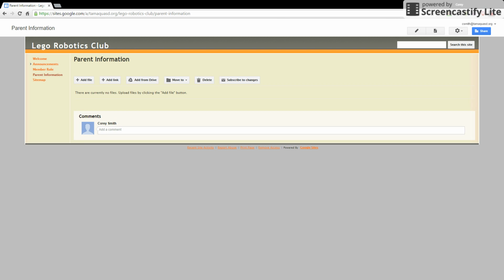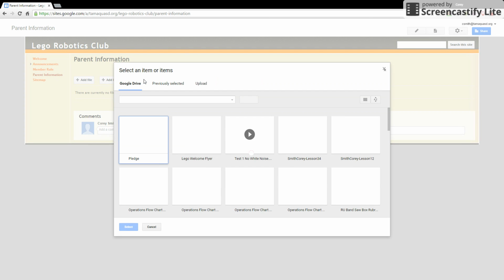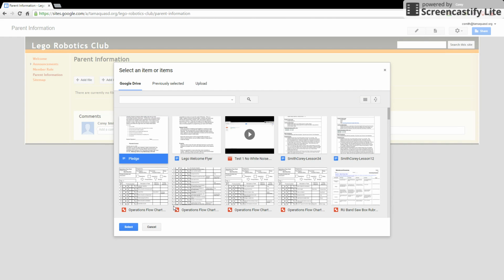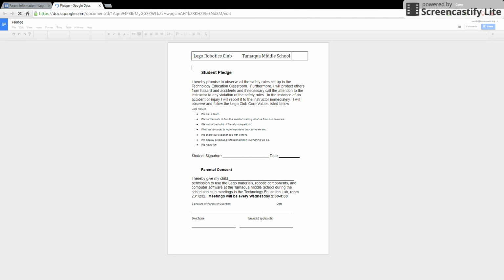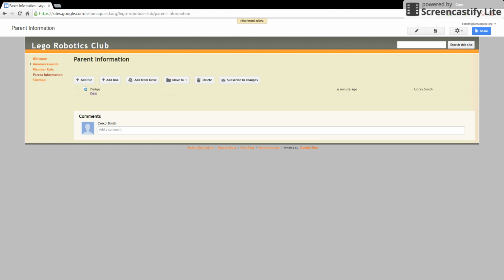So you can add files from your desktop, or add a link. I actually use Google Drive for pretty much all of the files that I use. So I'm going to click Add from Drive, and yep, my pledge is the first one on the list there. I was going to add this here. So you have your pledge, you can view it. Parents and students alike can open it up, and they can print it out, sign it, and be good to go for the first day, first meeting. So there you go. Attachment has been added. We're good to go.